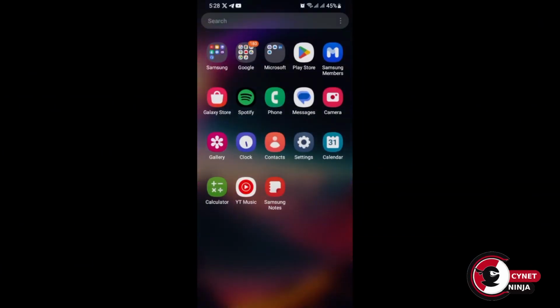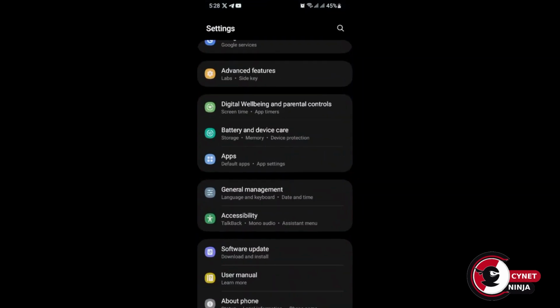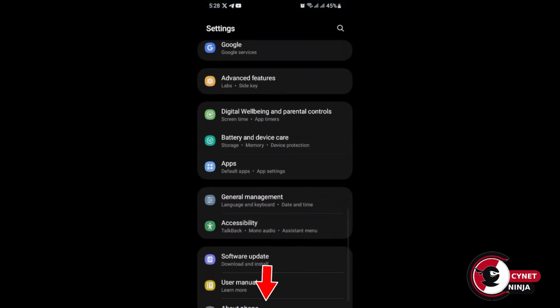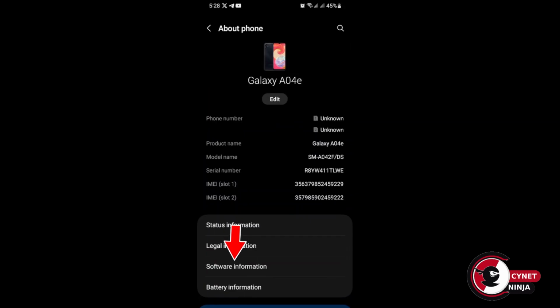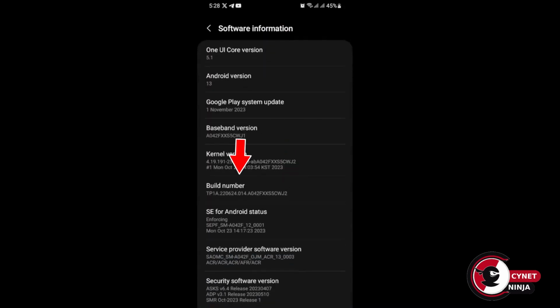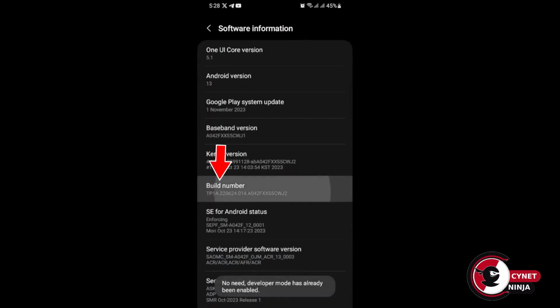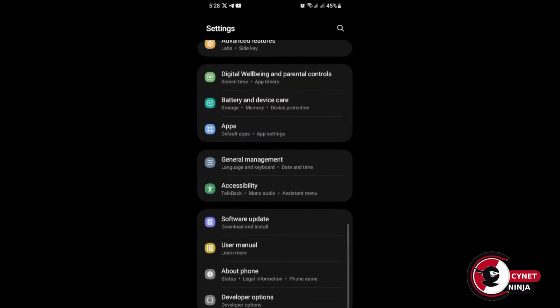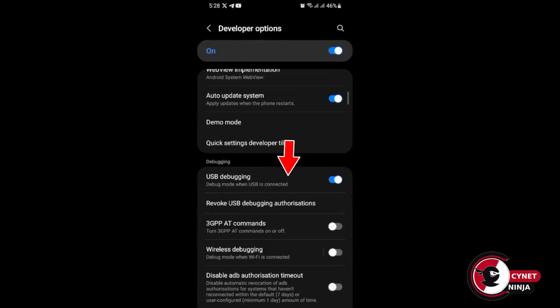So first you go to settings on your Android device, then you select the about phone option, you tap on software information, then you're going to tap build number 7 times to enable developer option. Now select developer option and enable USB debugging.